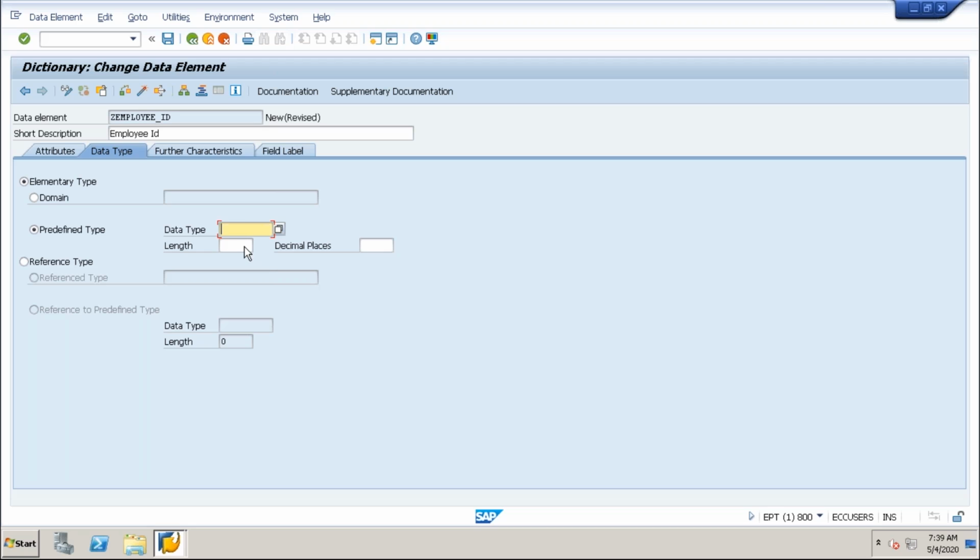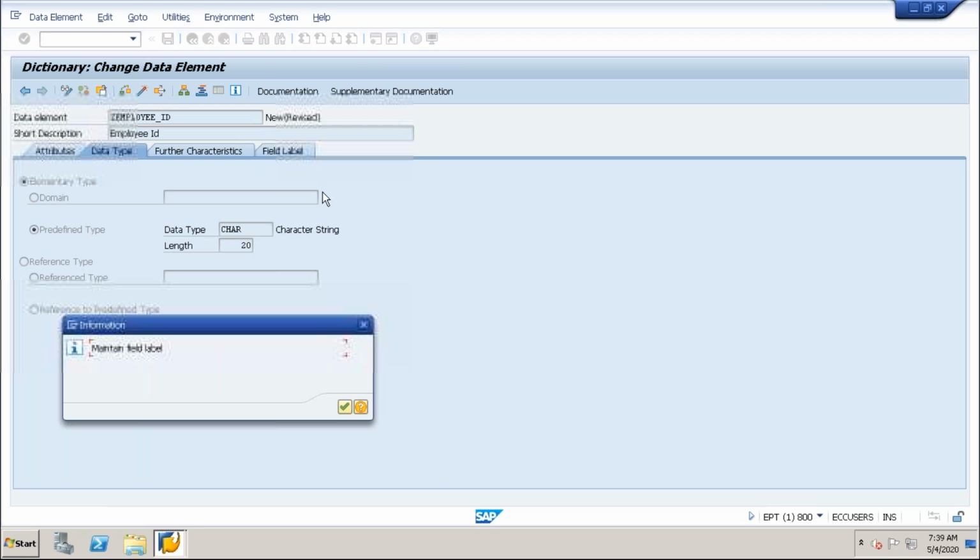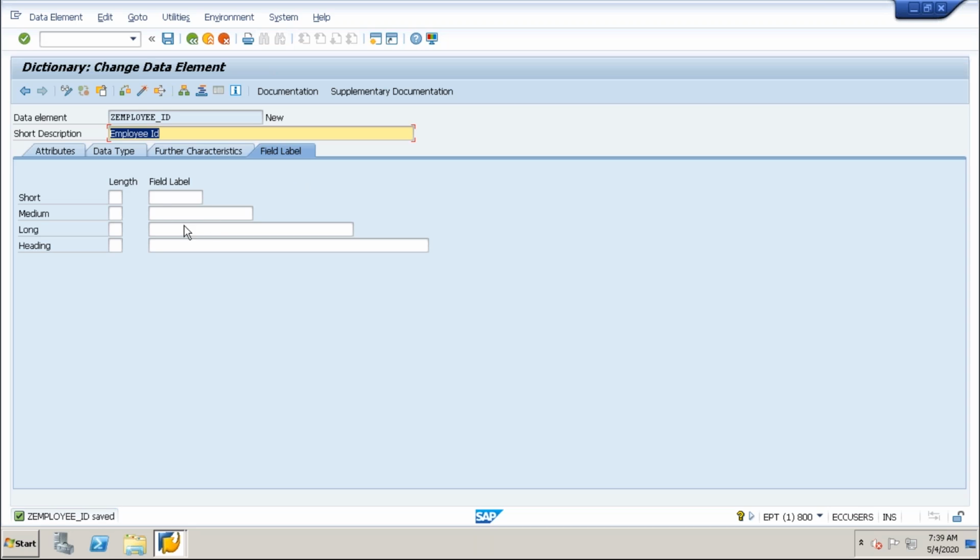All right. So here you can see CHAR 20 maybe, or CHAR over here, and 20 you can give over here. Press enter and just save it. And what you can do, local, this maintain level is important. I have told you why it's important, right? Because everywhere, for example, when you are going to create the table maintenance generator, at that time it is going to be there.